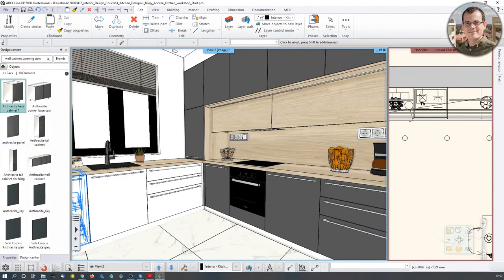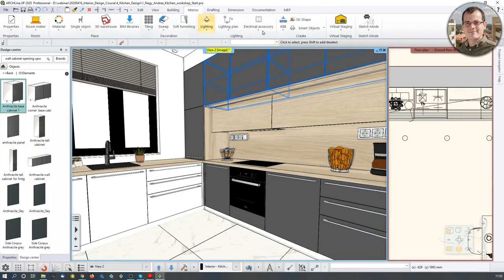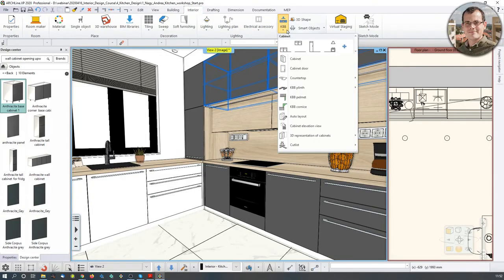Another question: can you have a shortcut to open and close doors and drawers? Yeah, let's just look at the answer here. You can define a shortcut for any of the available commands. In this case, let's find the Interior KBB, and it should be here. I've never used this actually, so it should be the 3D representation of cabinets.